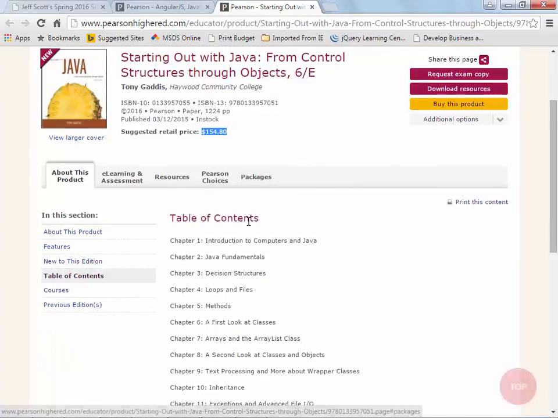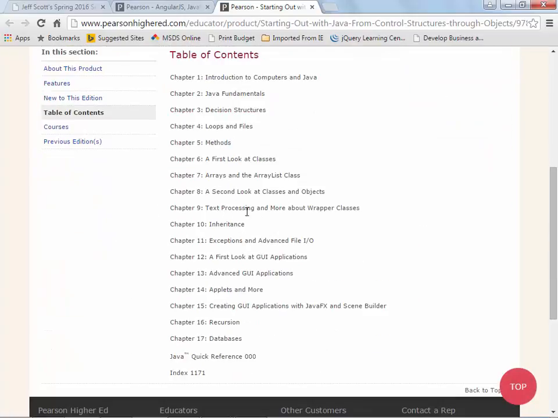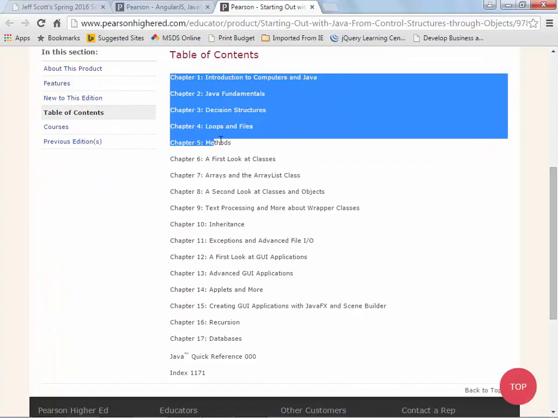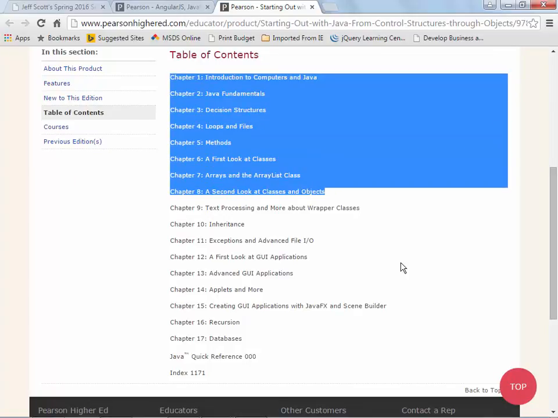And typically what I do, you can notice there's 17 chapters in there. We go through approximately chapter 8 in the first semester. Do we ever go farther than that? I've already made it as far as chapter 10.